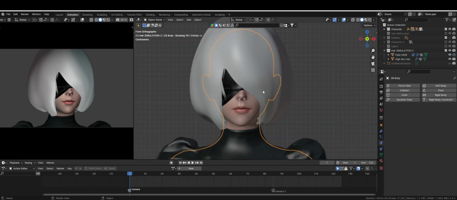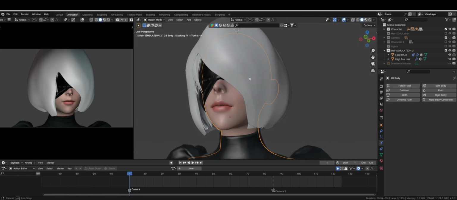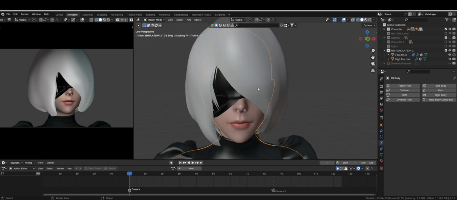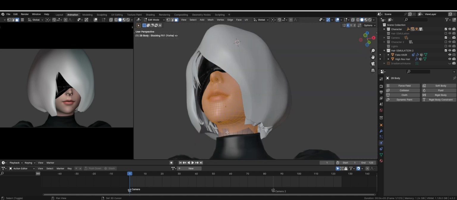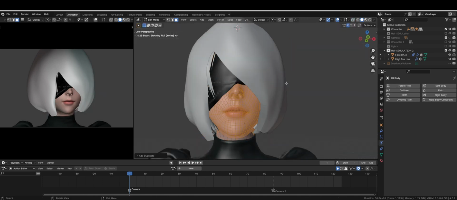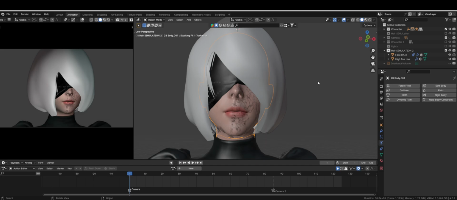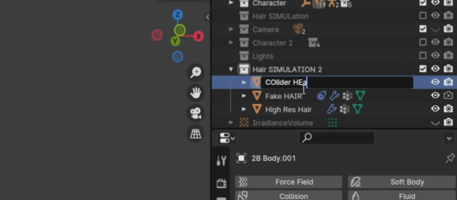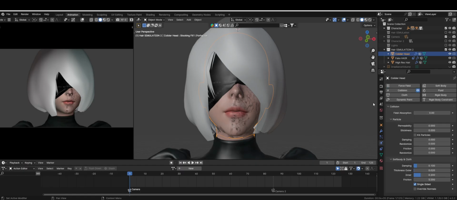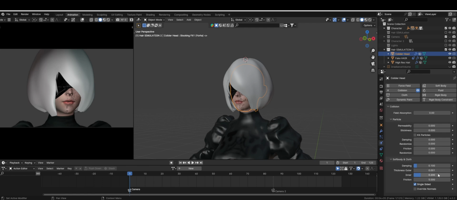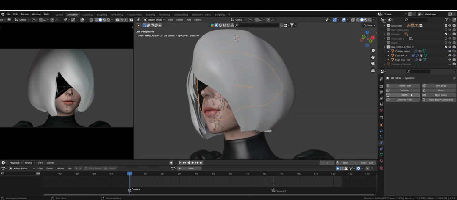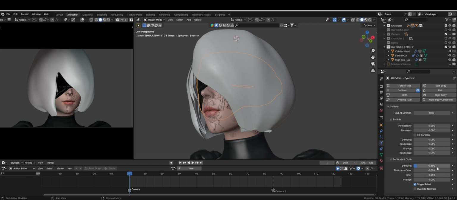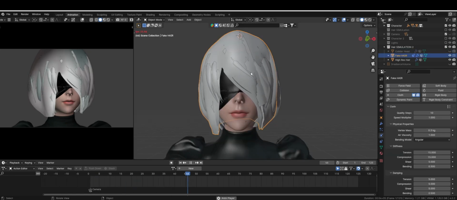And now we have to create the head colliding part, because our head will move and we have to add some colliding parts. So select this head part and press Shift D and P for a separate selection. I'm going to rename this collider head, add the collision and copy these settings. And I'm going to do the same thing for the eye mask. And I don't know what the name of the eye mask is. Alright, now let's play the animation.